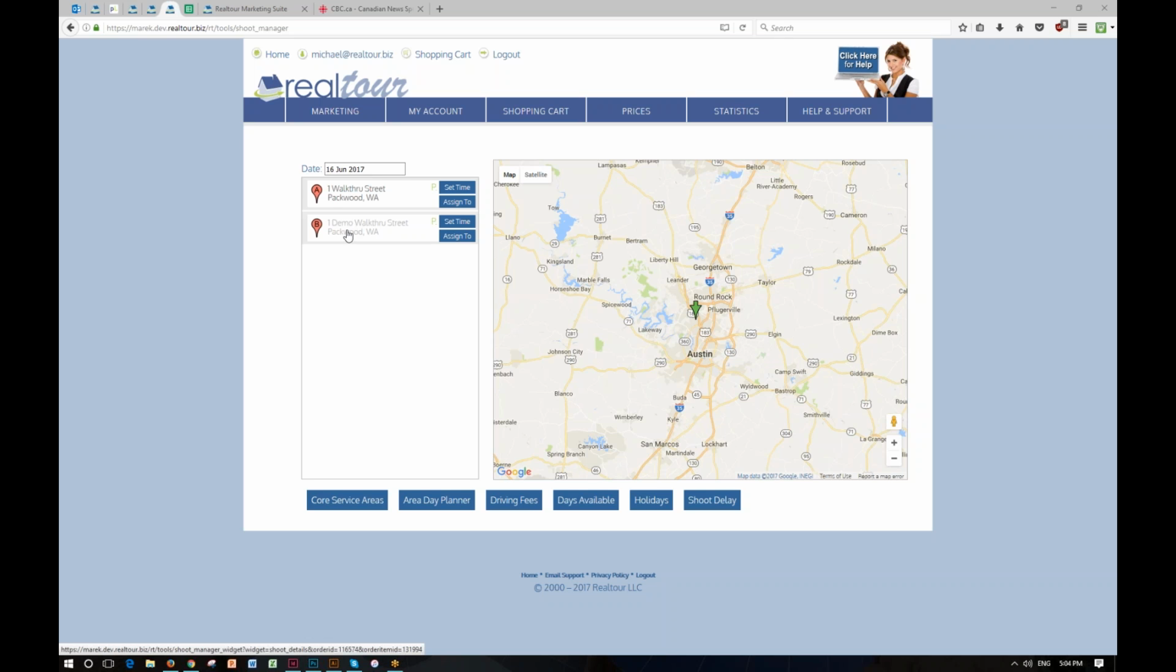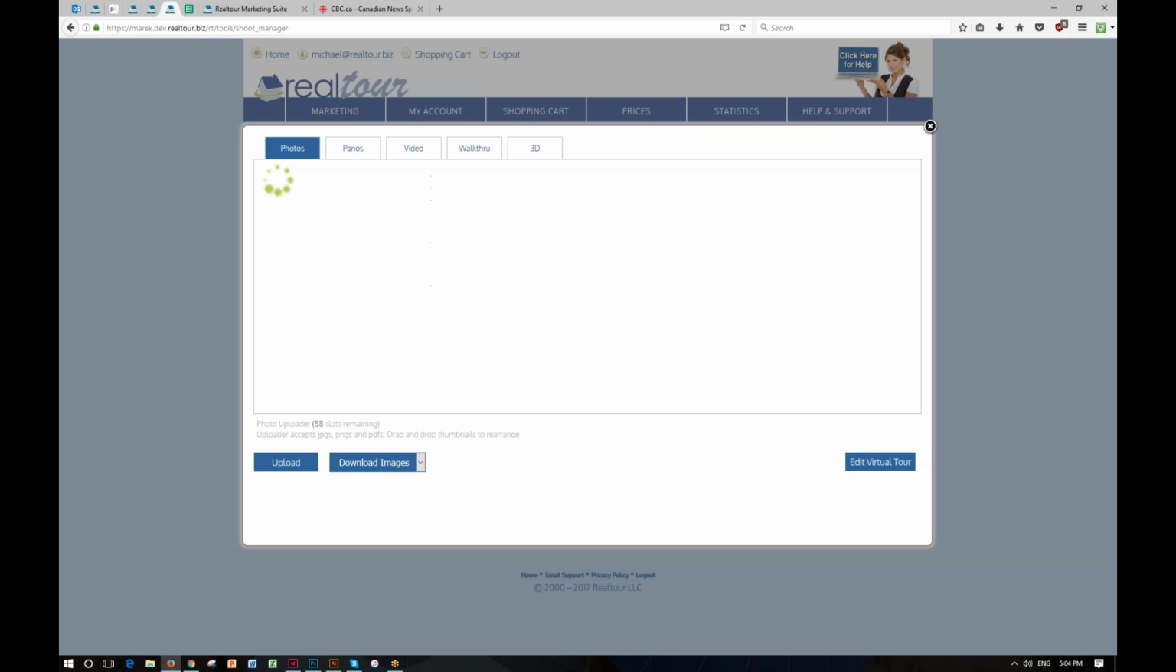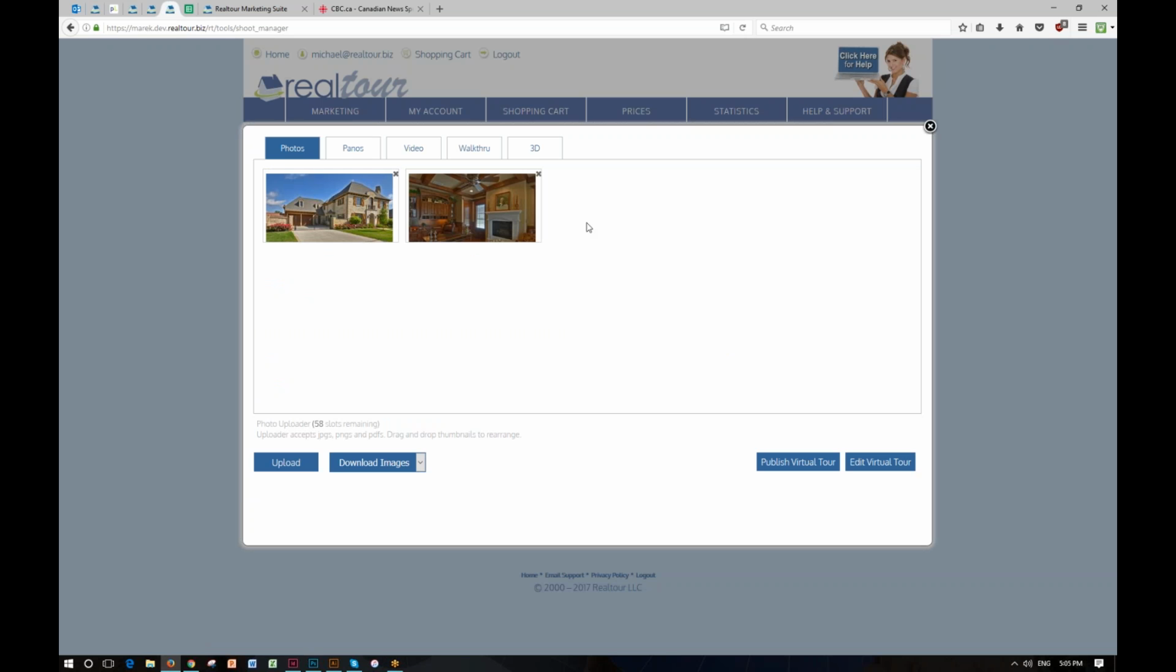When I want to access the tool, I come into my Shoot Manager. Here's my listing. I click on it. Same pop-up. I go to my Manage Photos, same as I would if I was going to upload any kind of photography. I'm still in the same photo manager, same as it always was. This is the tab for regular photos. And as you know, you always need to have at least one still image to get your virtual tour to work, because this Pano walkthrough tool is part of a virtual tour. It's an extra thing that you watch when you're in the virtual tour.